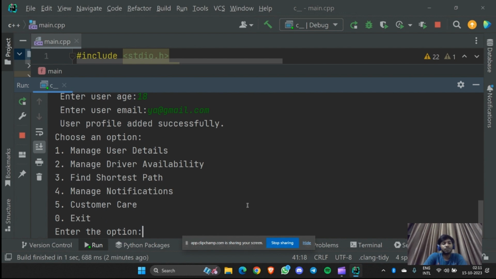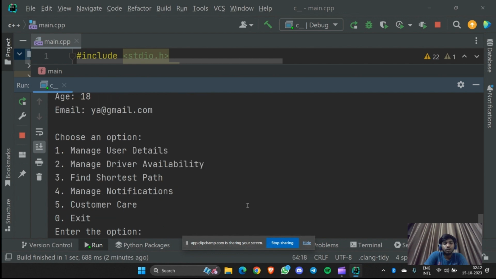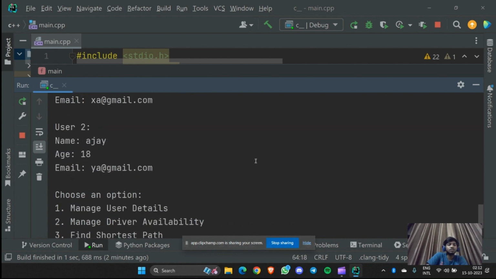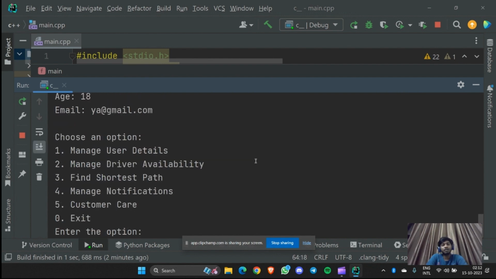So now let's find whether it is stored properly or not. So I enter the option manage user details, and again I have to display the user profiles now. So I'm pressing two. Okay, now I'm getting the details of the two users. The first user is me and the second user is my friend. I'm getting the details whichever I have entered. So this is working correctly.